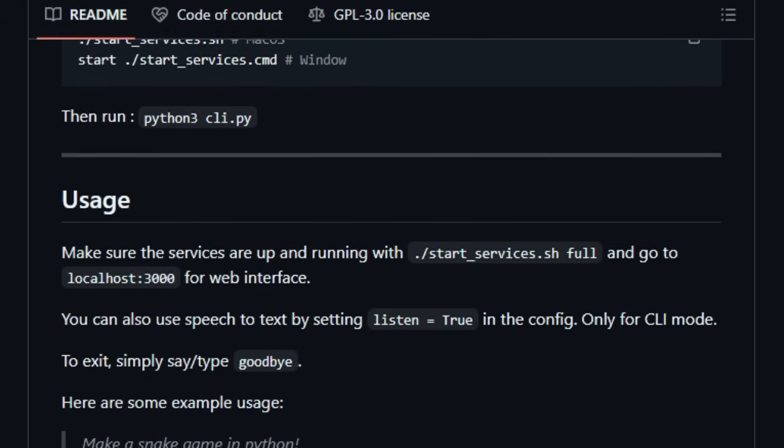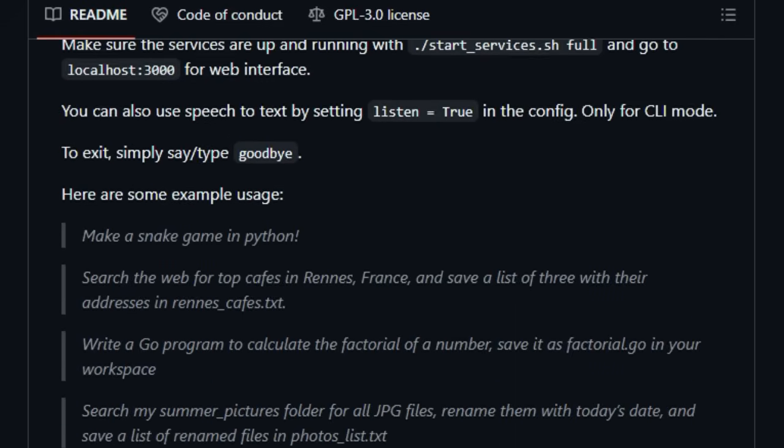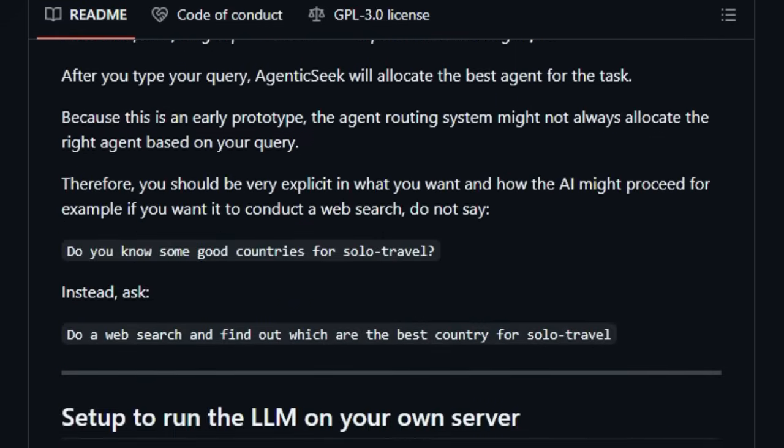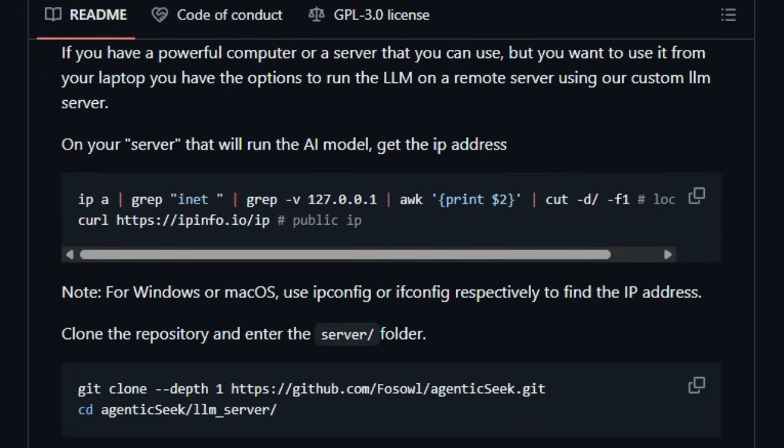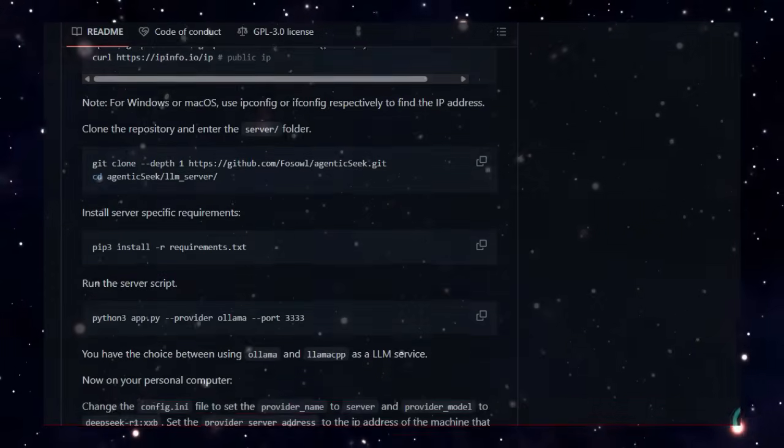In essence, AgenticSeek offers a unique combination of privacy, autonomy, and functionality. It's not just an AI tool. It's a comprehensive assistant that empowers you to accomplish tasks efficiently while keeping your data secure.